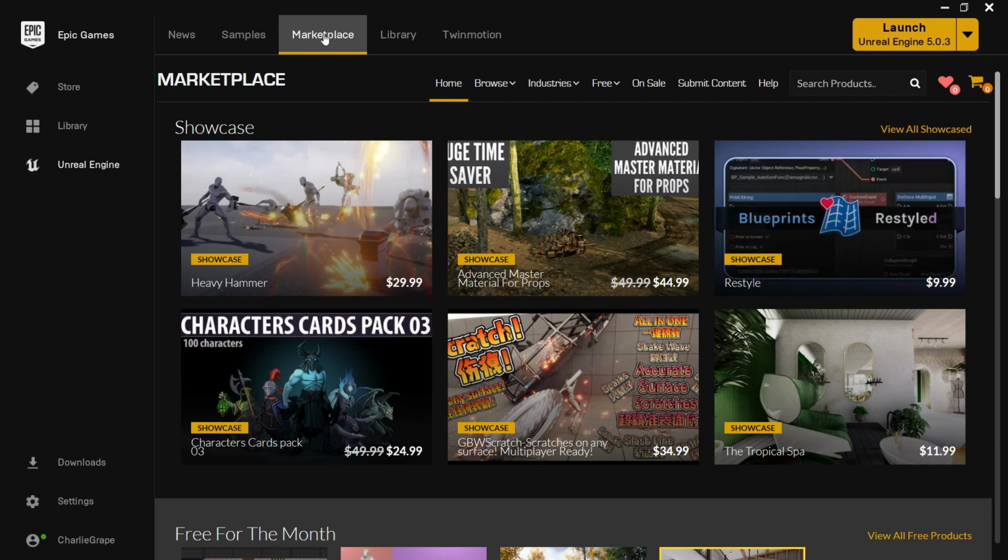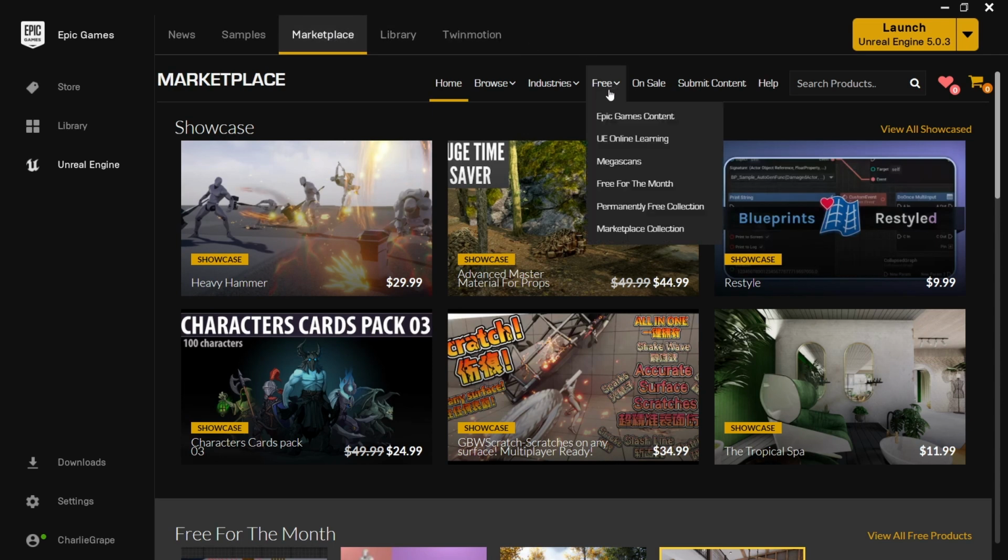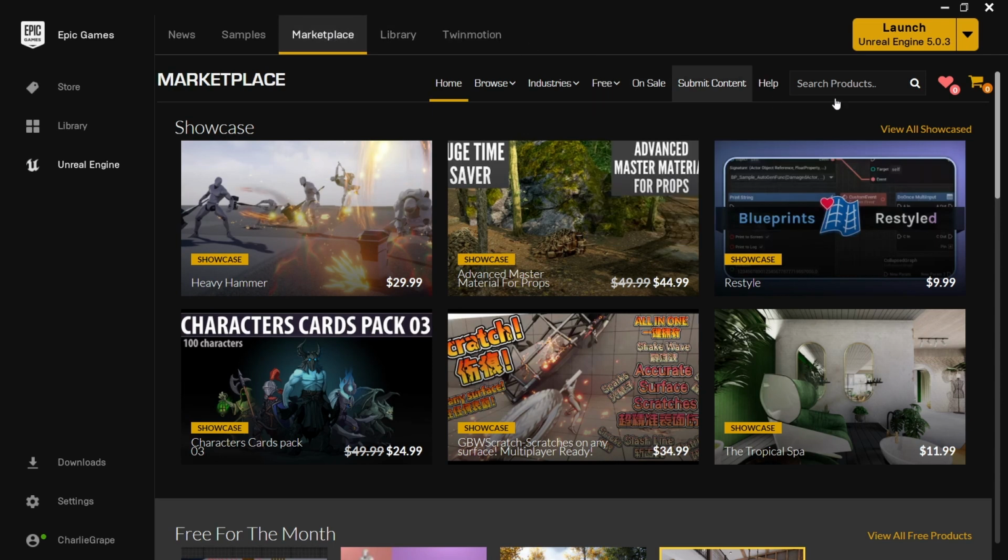This is where you can download all sorts of assets, textures, characters, and much more to use in your levels. While some of these are paid downloads, there are lots of free downloads available. The easiest way to find these free assets is under the Free tab that you can find right up here. You can also search for these projects if you know what you're looking for up here in the Search tab.